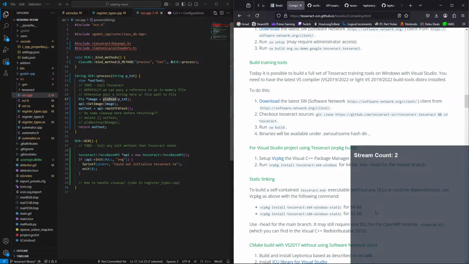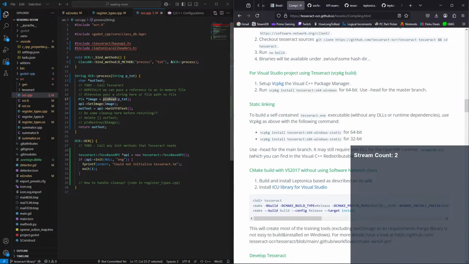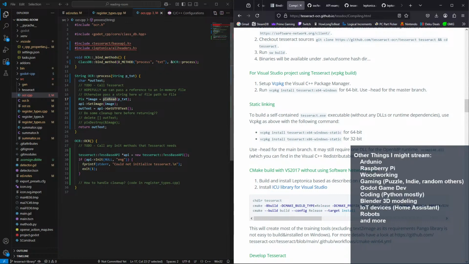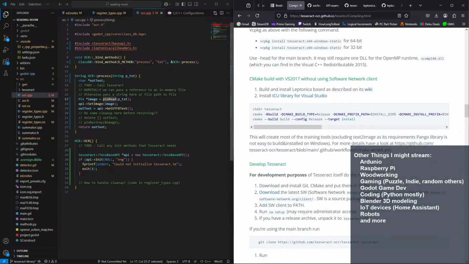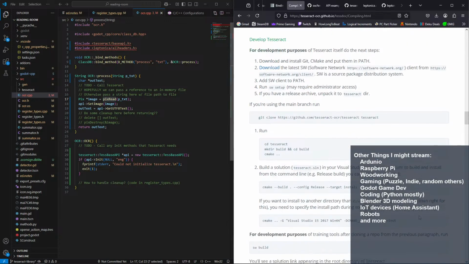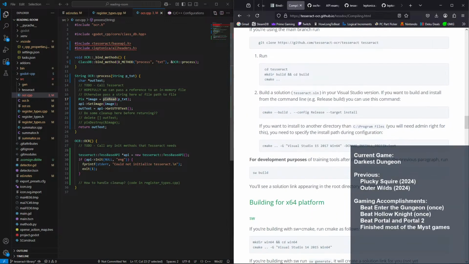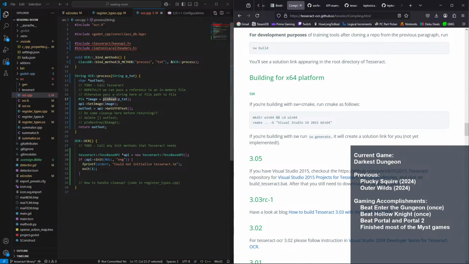Static linking to build a .exe without any DLLs or runtime dependencies. Use the packaging, VC package, CMake for development purposes. Building for x64.